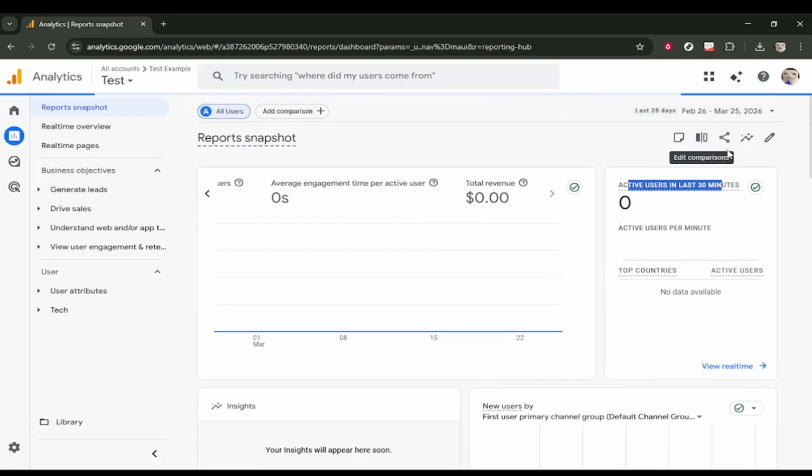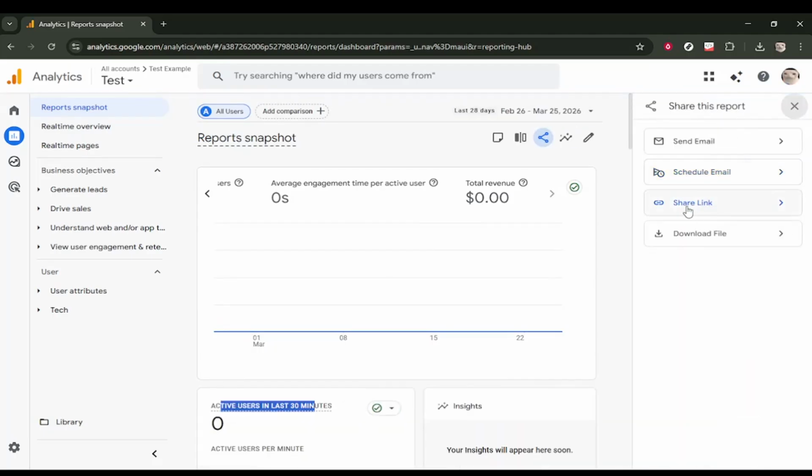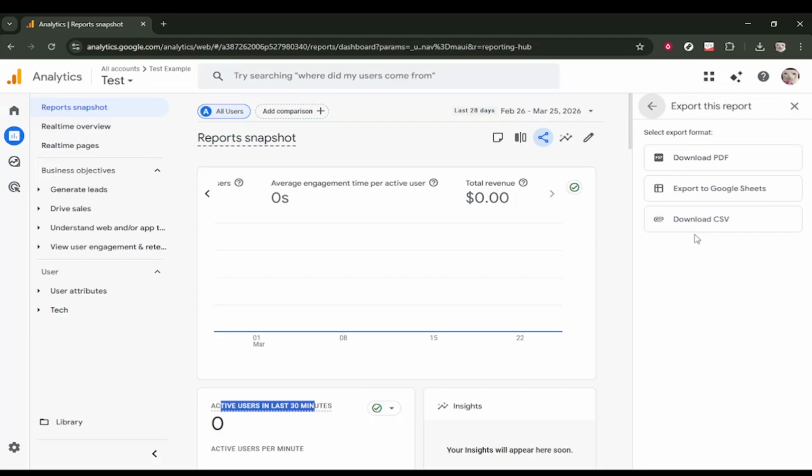When you select this, Google Analytics prepares the report exactly as displayed, including the charts and tables that are part of the snapshot. After that, click Select Export Format. This is where you choose the file type you need. If you want a shareable document that preserves the visual layout, choose PDF. If you want to work with the data in a spreadsheet for sorting, formulas, or further analysis, choose Excel.